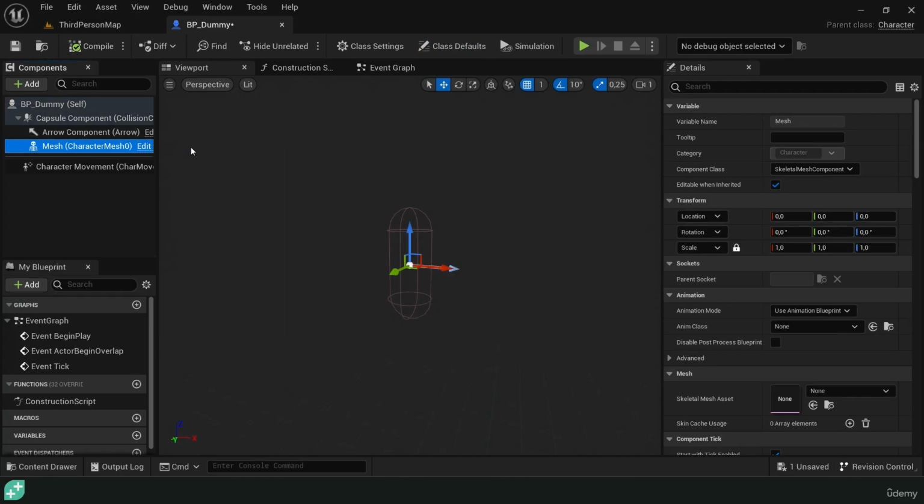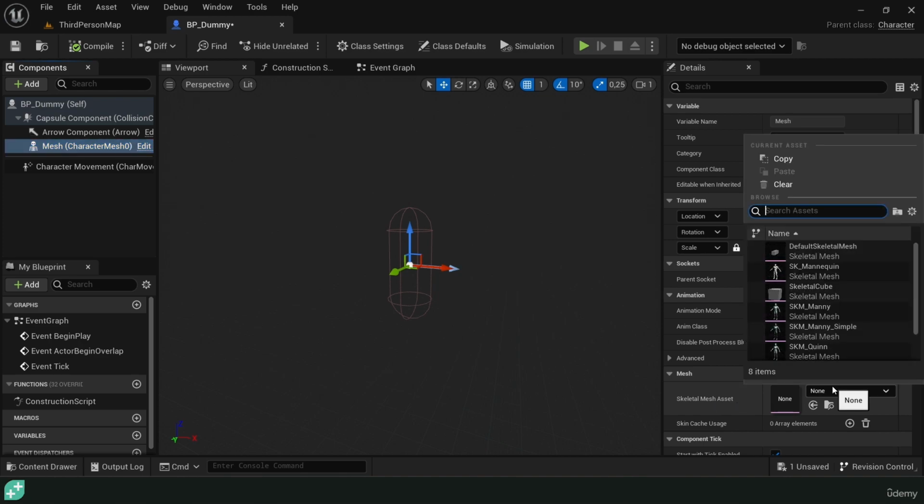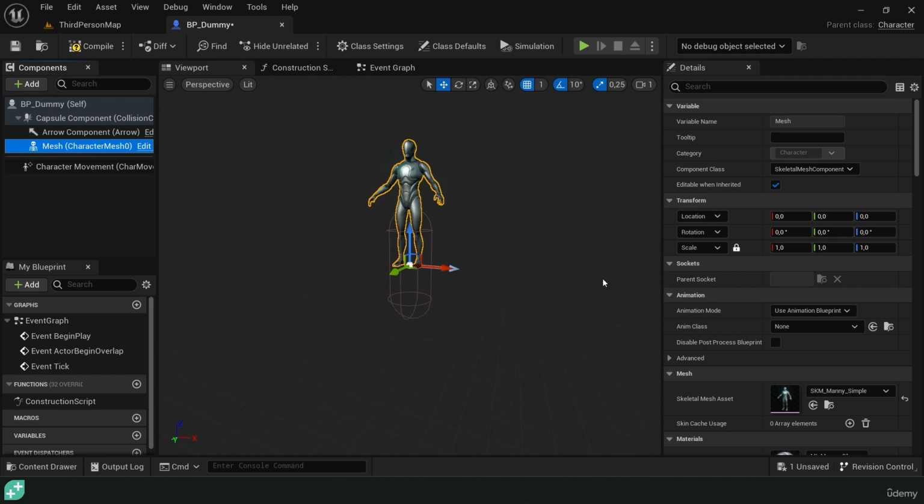So let's set up a mesh for it. Let's select our skeletal mesh, go down into the skeletal mesh asset, and for example, select SKM Manny Simple. Of course, you can put Quinn if you want, it doesn't really matter, it's the same thing. Now in location, let's put -89, this will lower it a bit, and then in the rotation, in the Z-axis, -90. So he will be looking forward, as you can see with the main arrow of the whole character class. So that's it.